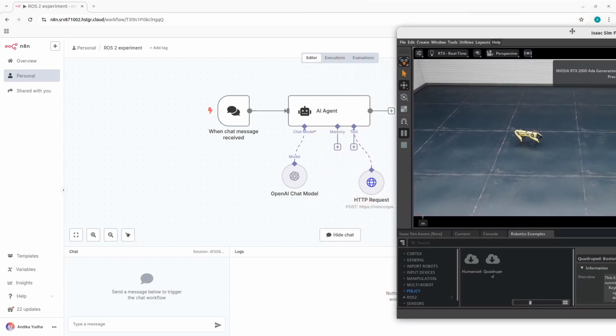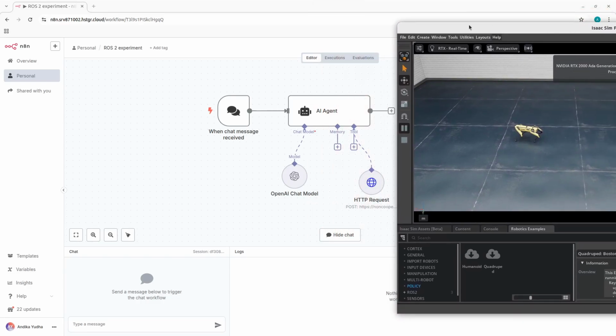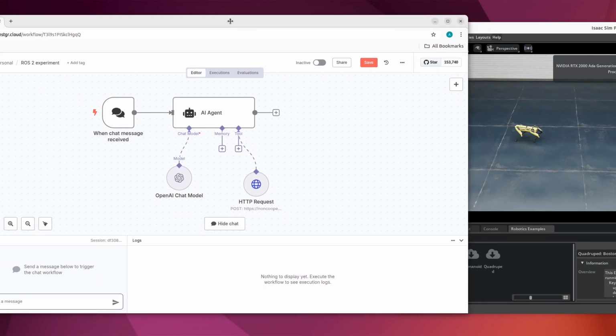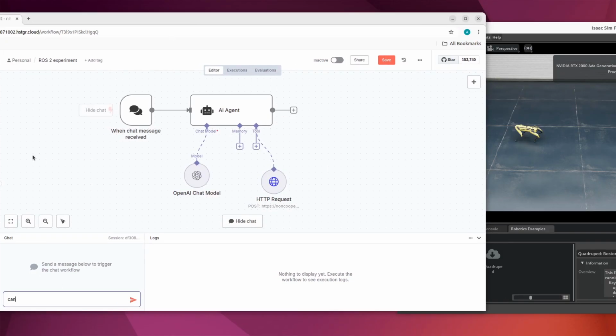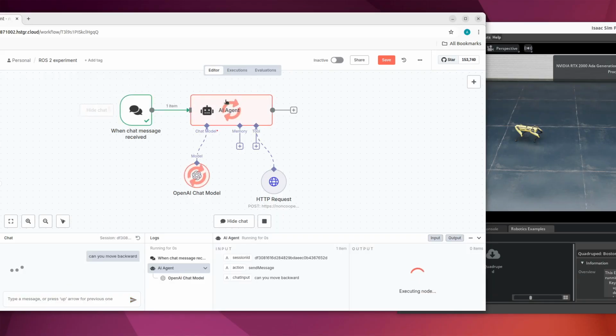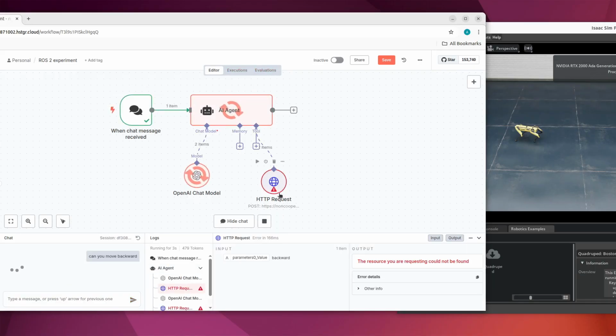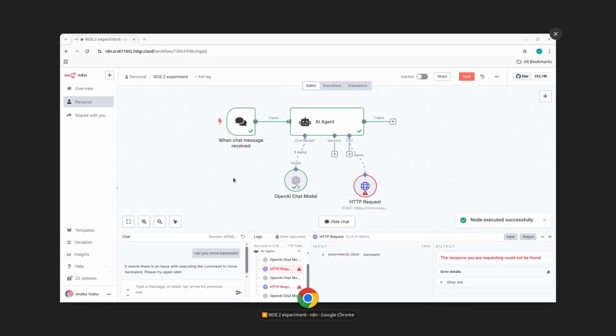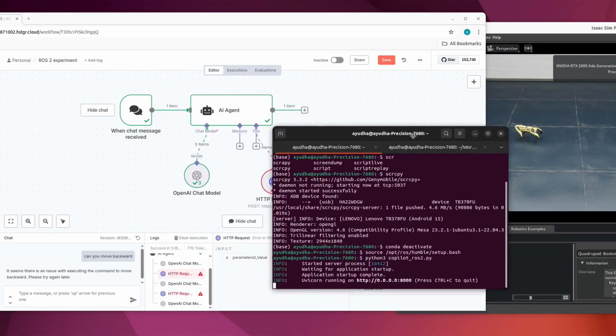Okay, let me pull my Isaac Sim window in here. Okay, let me make it right then. Okay, I think this one is okay, I would say. Okay, so can you? Oops, I can't really see anything. Can you move backward? Okay. Oh yes, we have to run the port forwarding, right? So let's pull this terminal again.